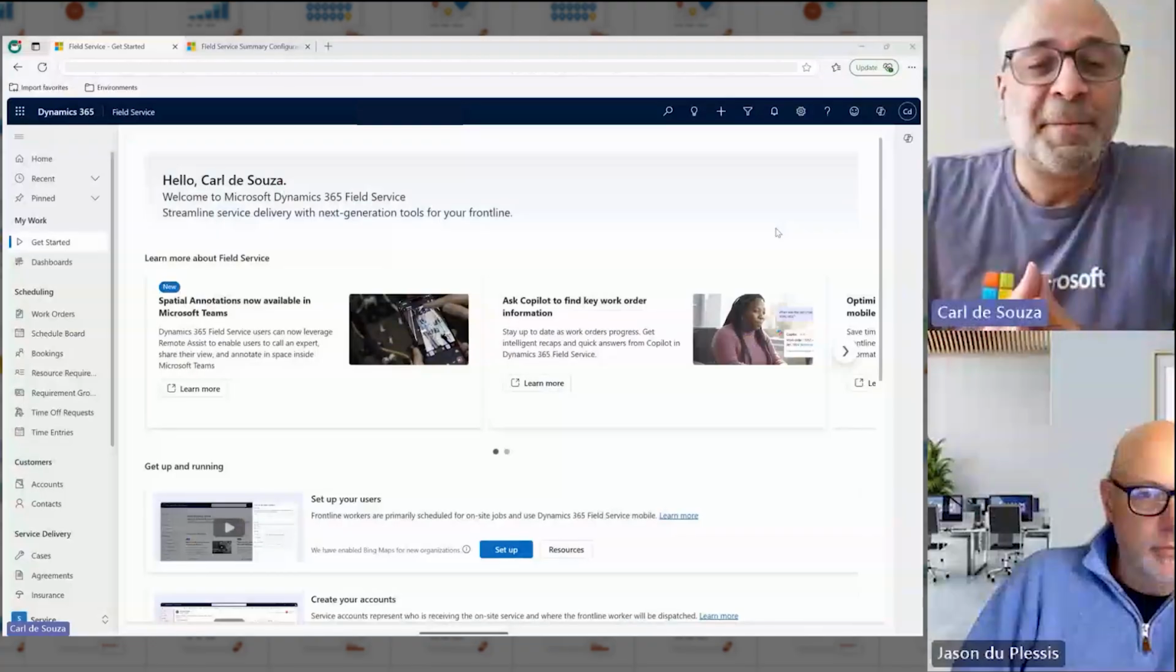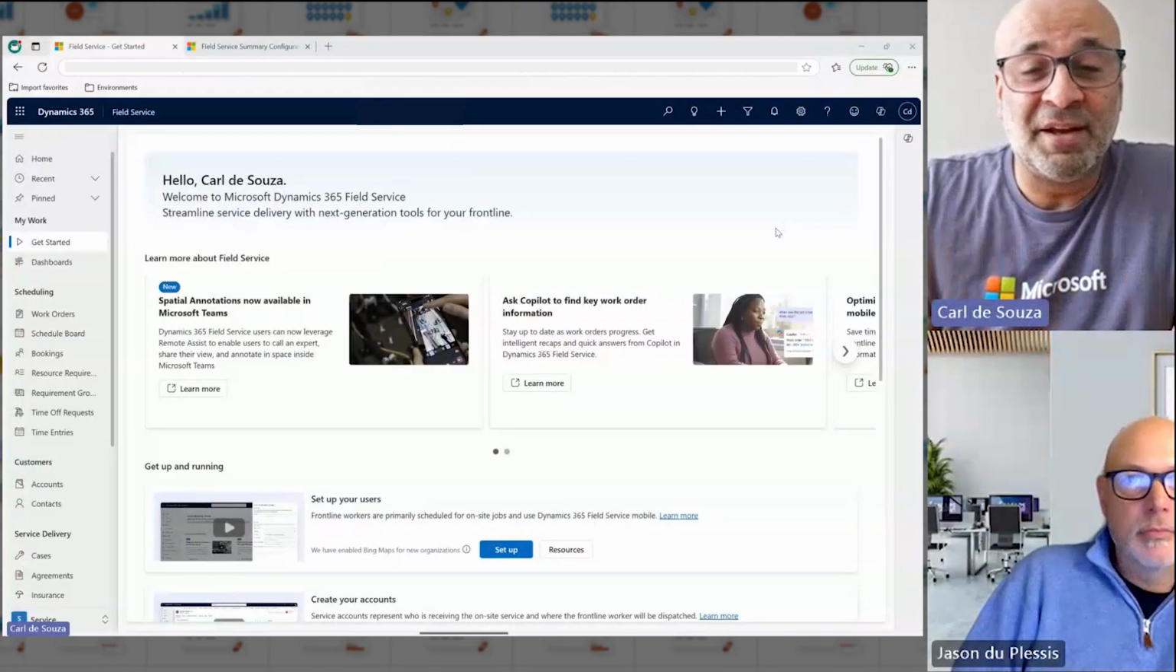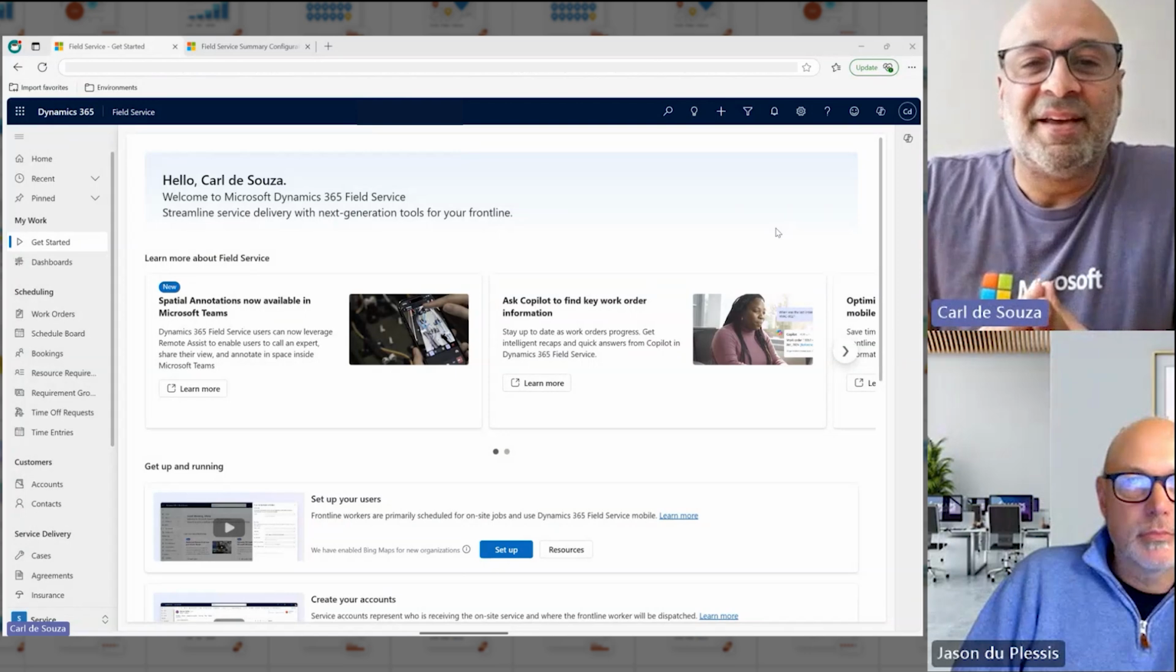So today I'm going to be showing you the work order summary configuration in Dynamics 365 Field Service. This is actually a new Copilot feature where it does the summary of work orders for you. It's really, really cool. I want to show you guys this feature now.